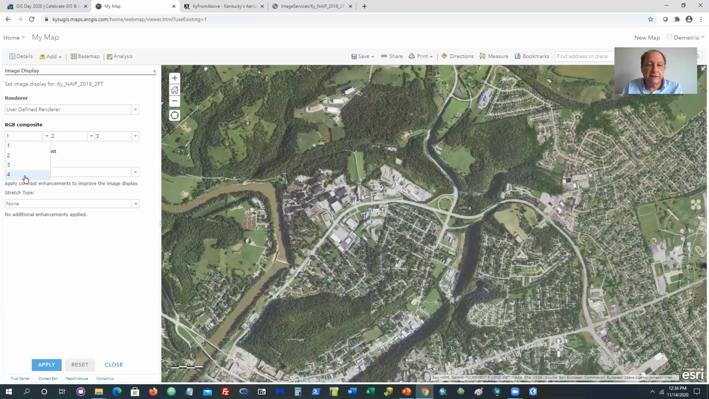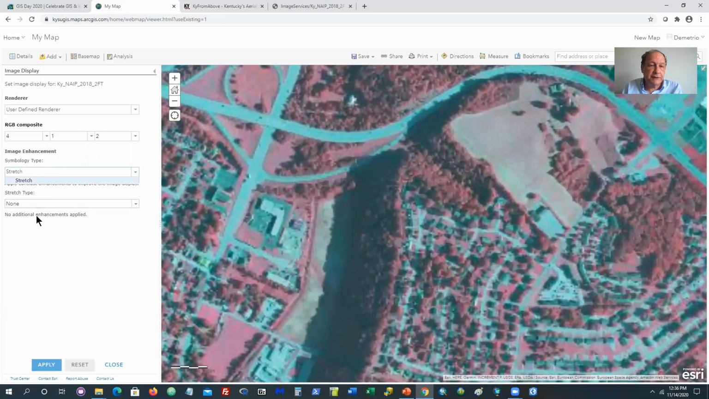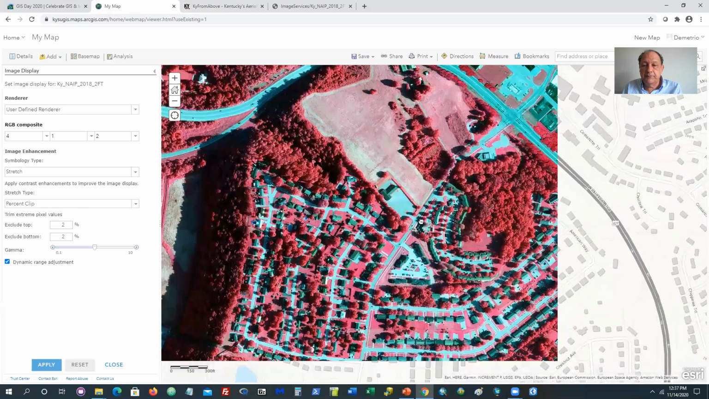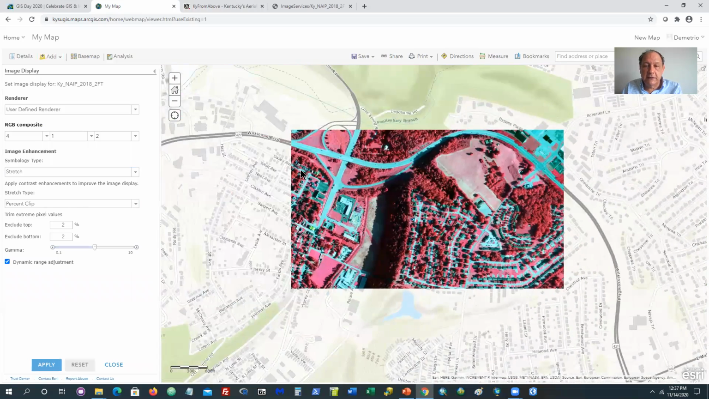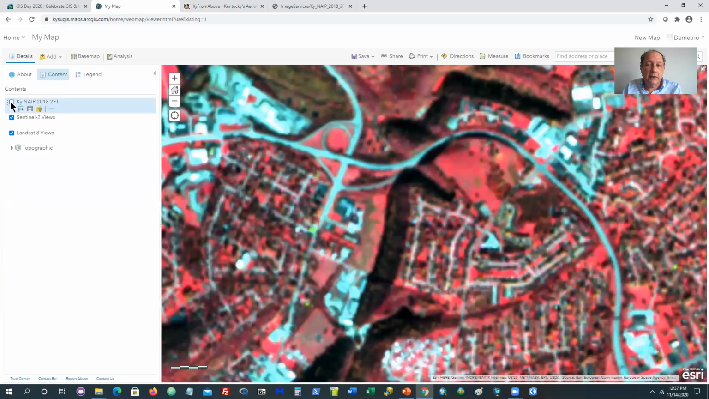4 bands. So I'm gonna just create a false color infrared band for the summer of 2018, and then I'm gonna just stretch percent clip and then dynamic range adjustment. So basically, this is apply. This is the type of thing that we see: aerial imagery and imagery from space, right? Different days.